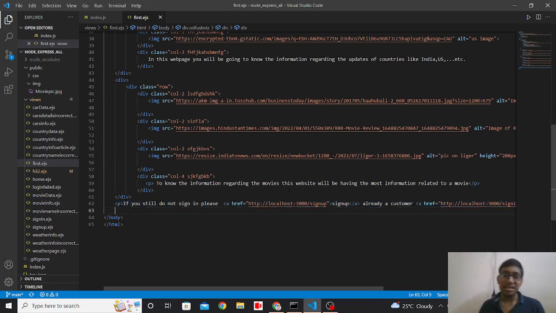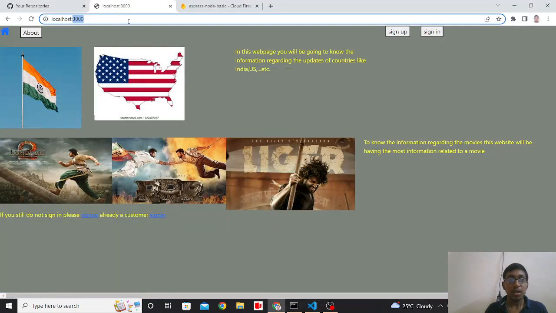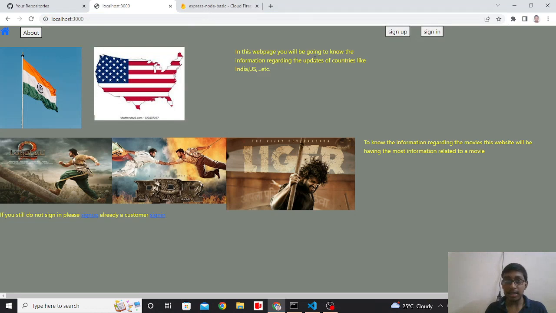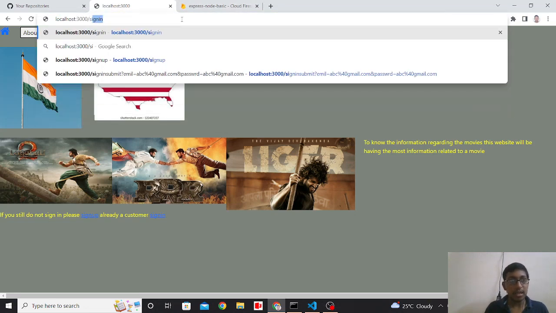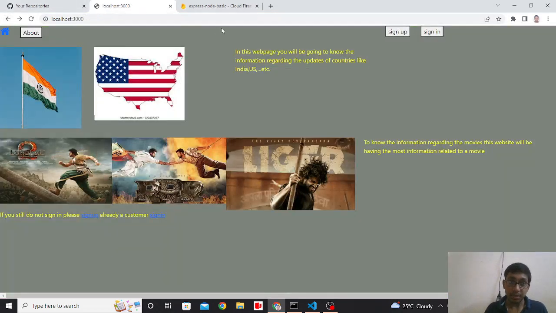Then I have given the anchor tag. These are all the basic HTML, but I have given the anchor tag, that is localhost sign up. Sign up is a route here, basically. How can I say that is a route? Basically in any website, if we click on a particular icon, then it will redirect you to another page, okay. So if I click on sign in, see, then it redirected to another page, okay.